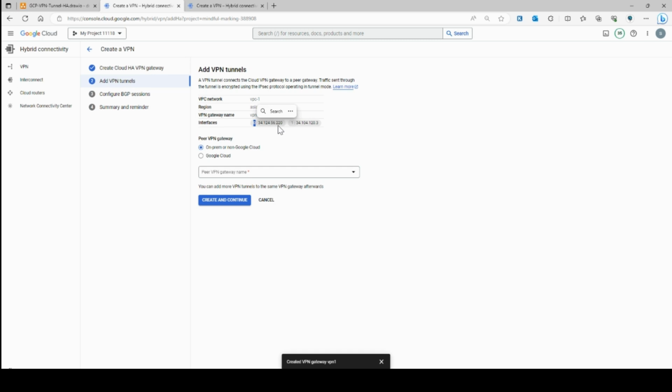The first interface is 0, the second interface is 1. And you get a public IP assigned on both the interfaces, right? And similarly in your project 2, you'll get the two interfaces with the public IP, right? Now the second option, add the VPN tunnel. So how can you add the VPN tunnel?